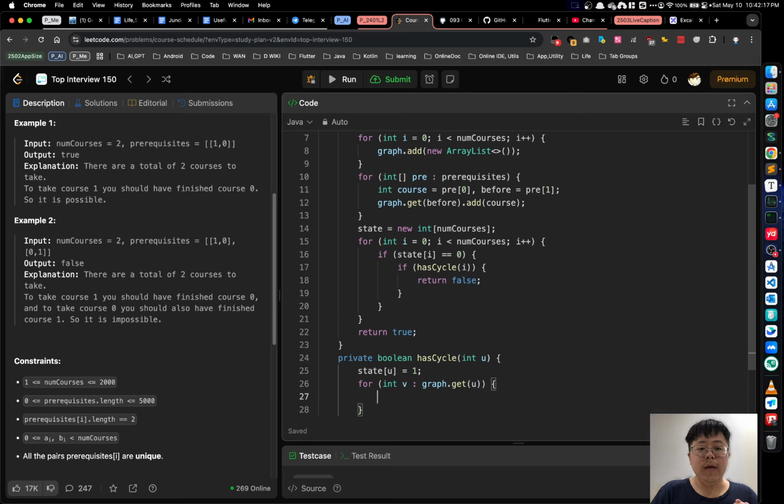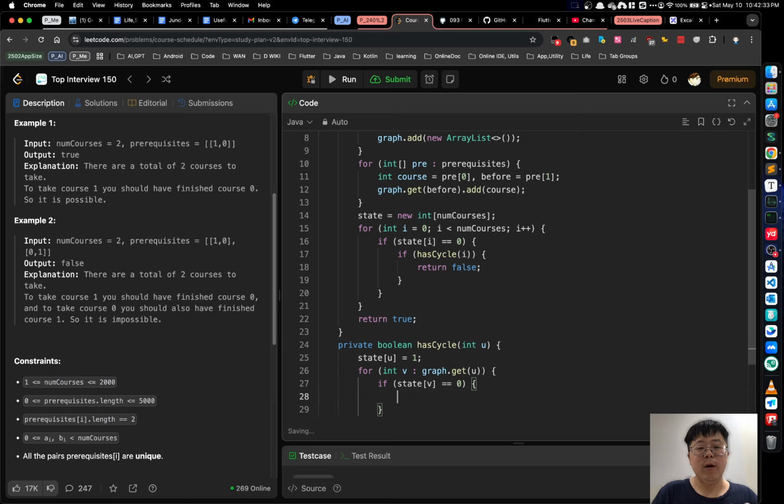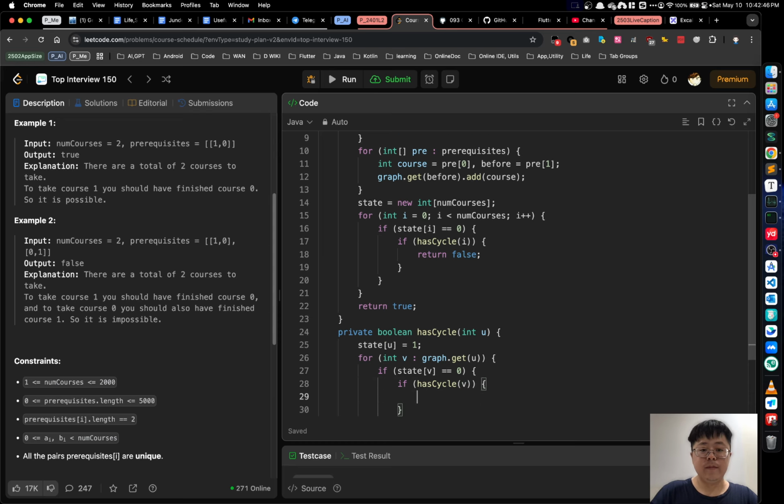For each v, we'll check if v is still unvisited or not. And the code is if state of v equals 0. If so, we'll recursively call hasCycle method on the node v. If hasCycle of v. If this recursion found a cycle, we'll return true.